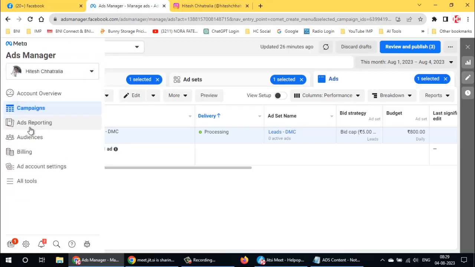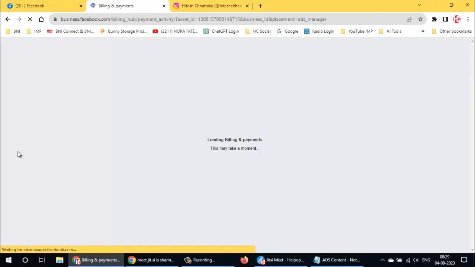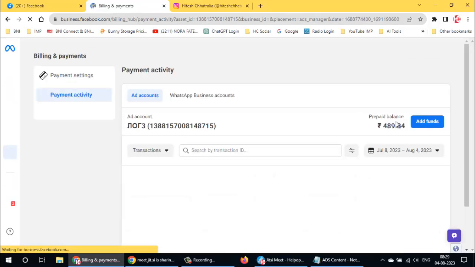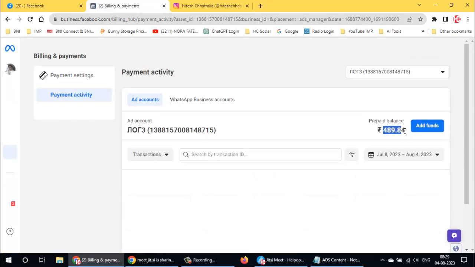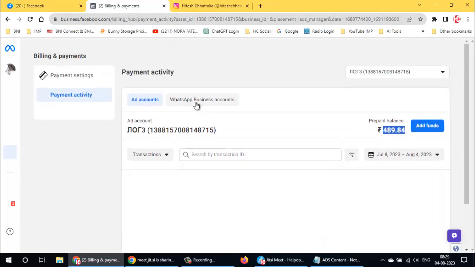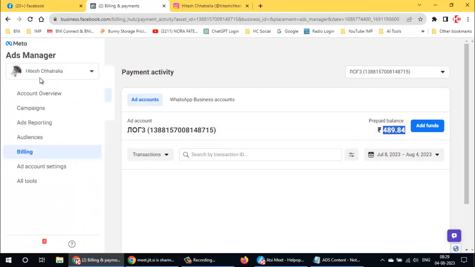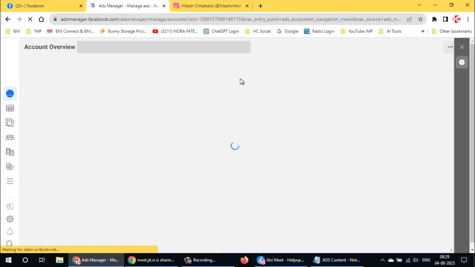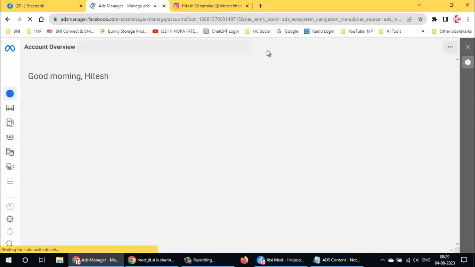To check that, I can go to billing over here. From the left hand side menu, I can select billing, and then I can see if I have balance. So yes, I have 489 rupees in my account. So then my ads can run. Once the ad is done, people will start to see my ads, and my ads will start running. So this is how we upload the ads, and we can run multiple ads.